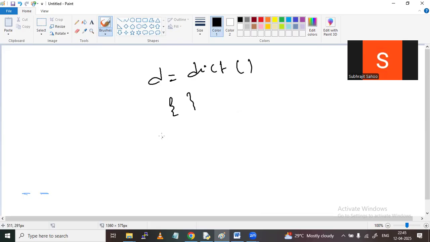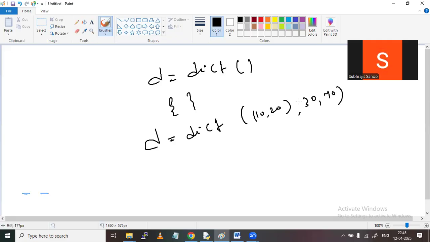Okay, it will create an empty dictionary. Suppose I write d equal to dict of 10 comma 20, 30 comma 40. Actually, in this format it will not take, because the constructor takes only one argument. Right now it has become two arguments. In this format it will not take.